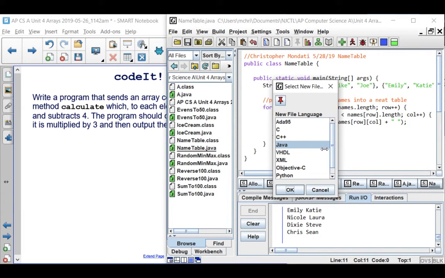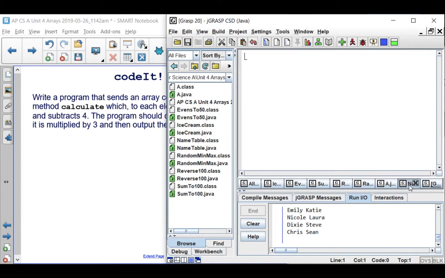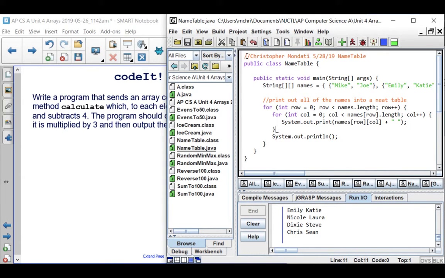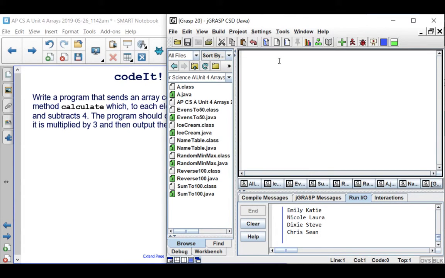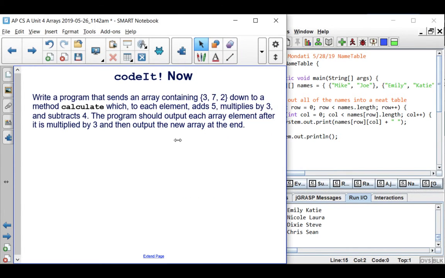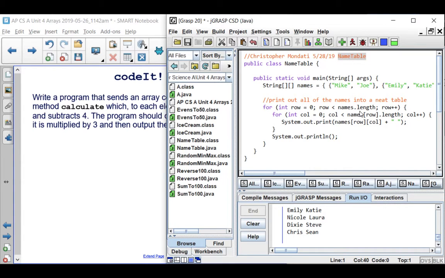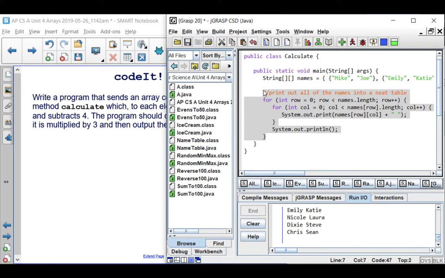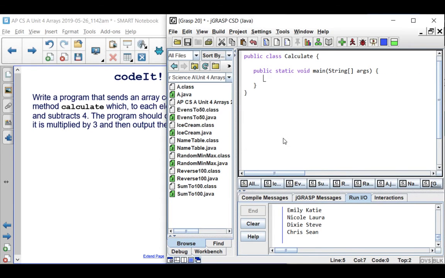Control-N for a new file, enter for Java as the default language. Let's copy the contents of an old file with Control-C. Make sure you select all of it. Go back to the untitled window, Control-V to paste. And then let's give it a new name in this top level comment. So we'll just call it calculate. And change the name in the class declaration as well. And then let's get rid of this old code inside the main method.